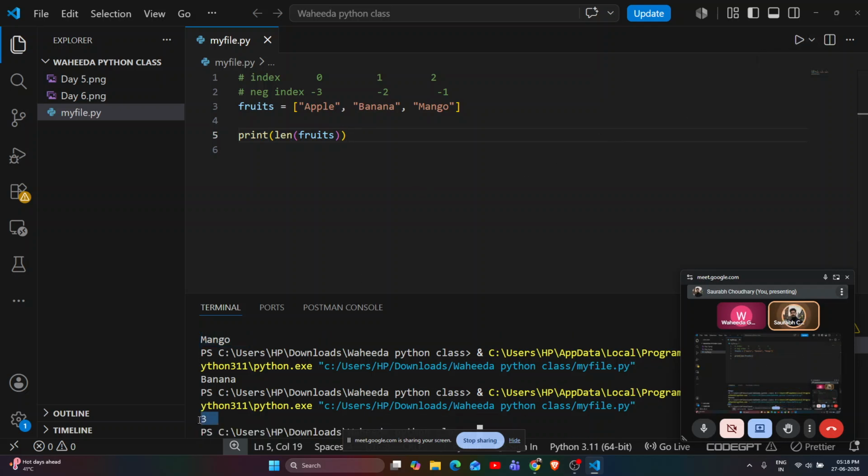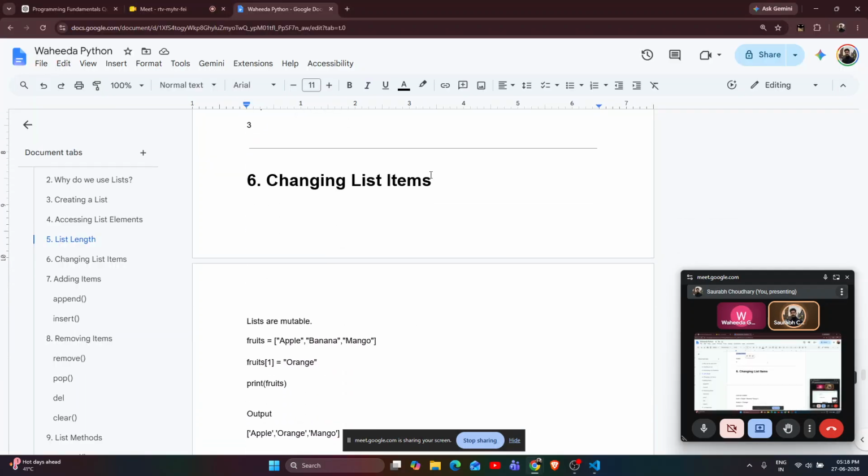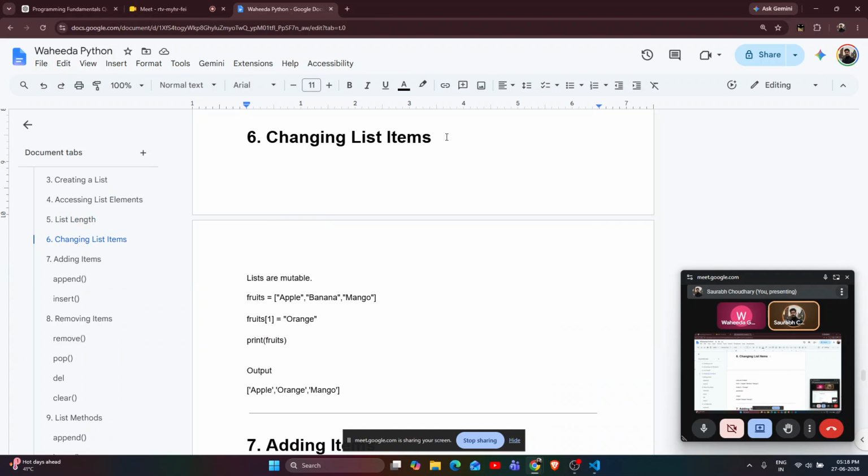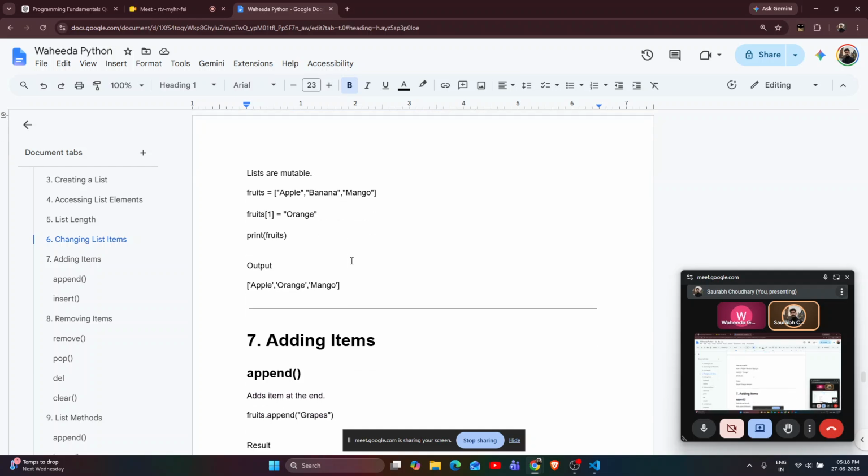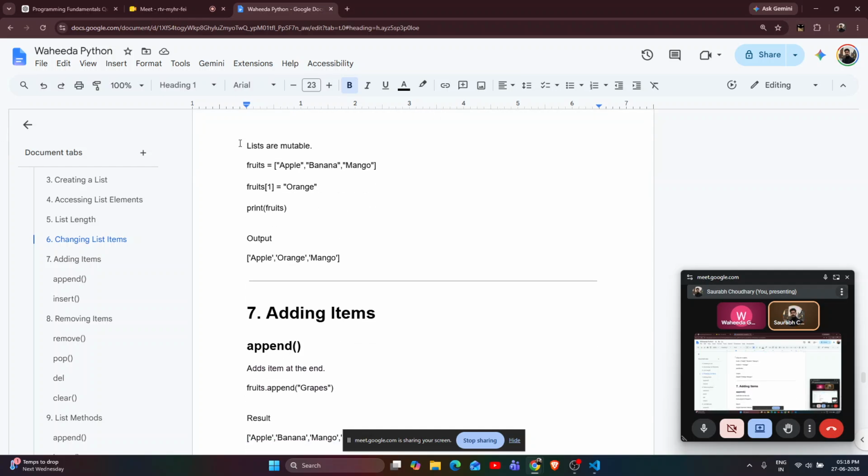Can you see that? Yes. So len is used to find out the number of elements. Changing list items. How you can change? So you know lists are mutable. Mutable means changeable.